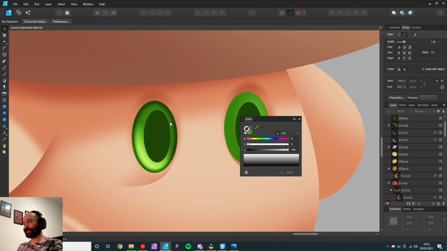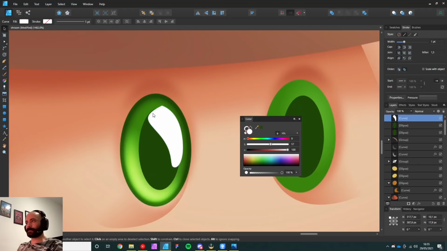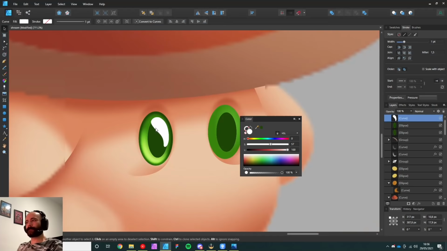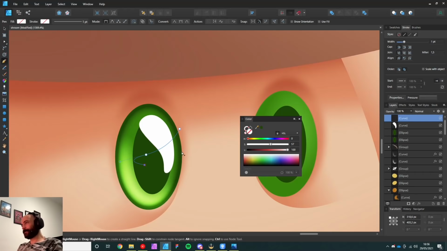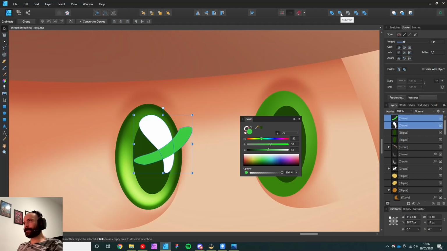Now let's add some shininess to it. Draw a white shape here. Shape here, so I can use a Boolean operation to subtract one from the other. So I have both objects selected. I'm gonna go up here to the subtract option. These are the Boolean operations, so I'm gonna choose subtract. There.